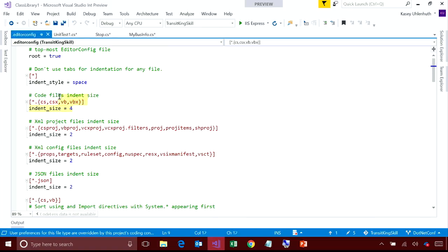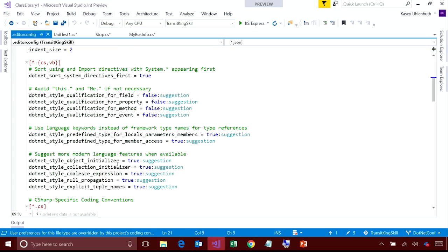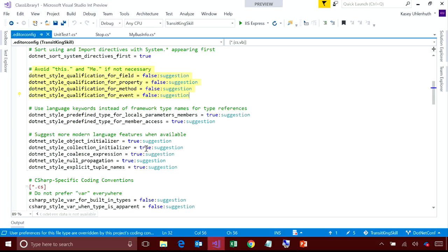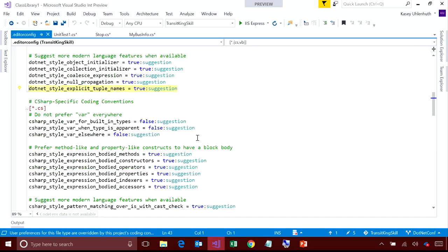The ones that typically come with an editor config file are indent style, indent size, etc. And we've worked with their community to extend it to now work for .NET code style. So you can see here your this dot preferences, or how you want to interact with tuples, for example. And then we have C# specific rules as well, so var preferences and expression-bodied preferences.